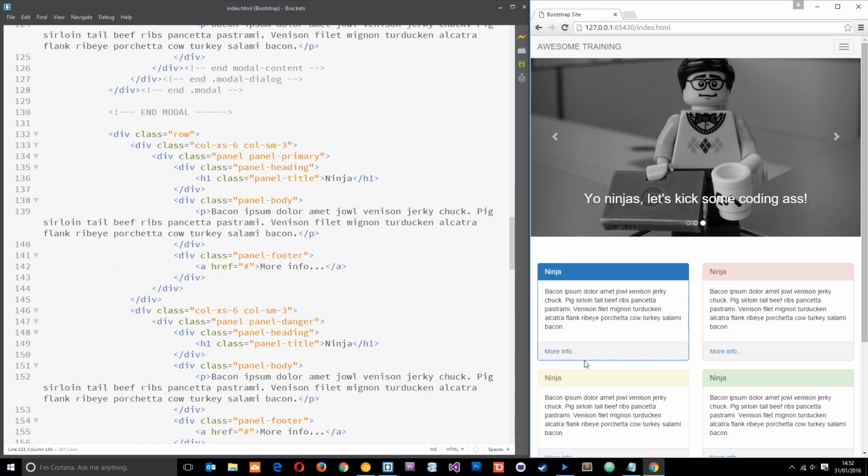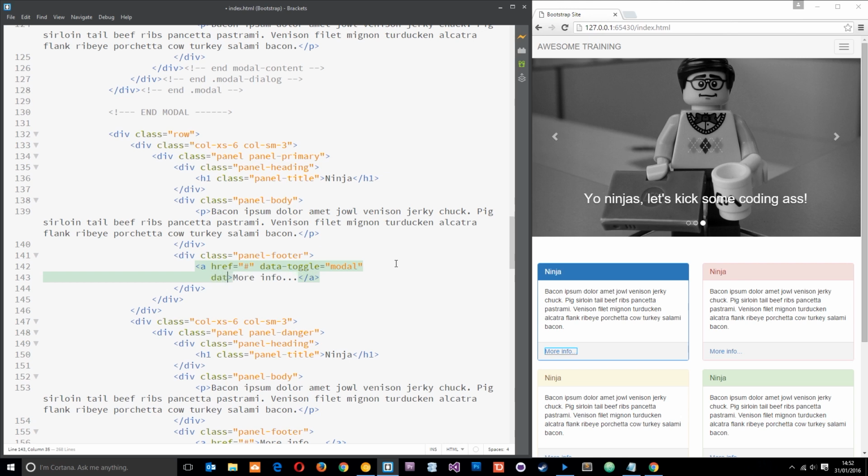So we'll come down to this link right here, this A tag, and all we need to do is just add a couple of attributes on this tag. So the first one is going to be data-toggle, and you should be pretty familiar with that now because we've used it in another couple of things like the carousel so far, and we're just going to say modal for that.